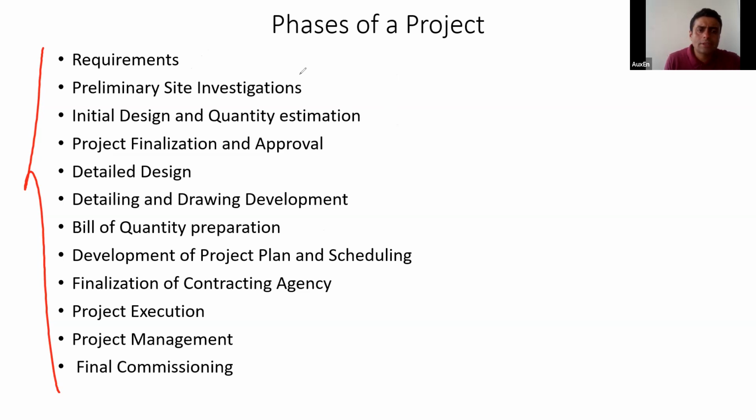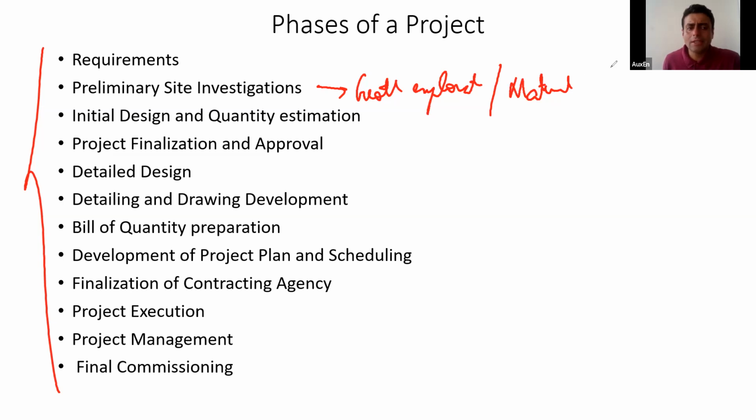For example, there will be an agency who will only do the geotechnical exploration, correct? So you will find good testing labs who only do the site investigation work, who will do the geotechnical exploration or the material testing, or these sorts of things. So they will not do anything else. They will only do this work.